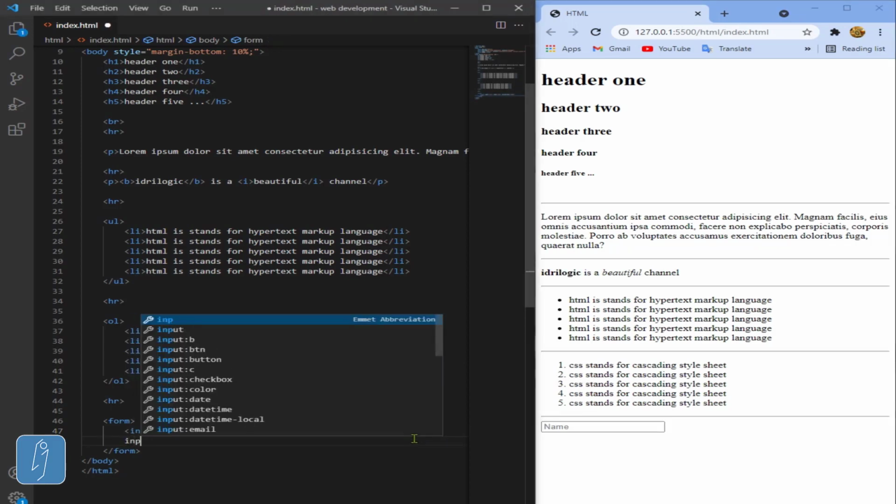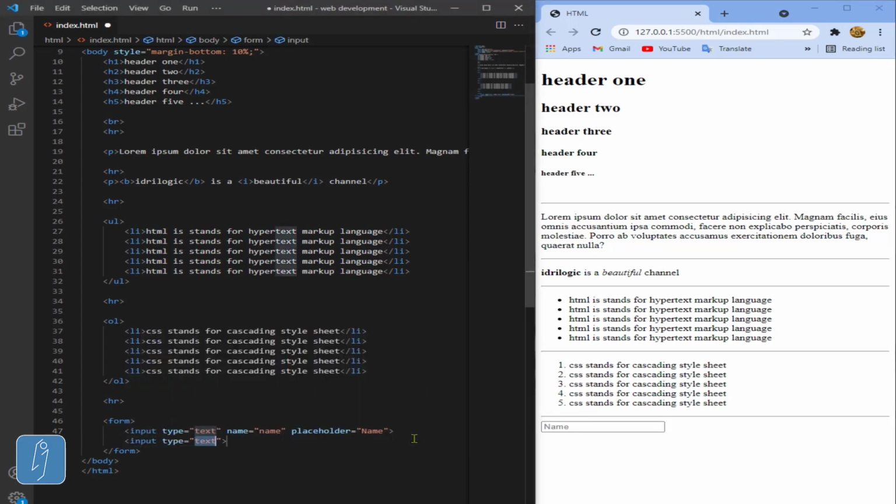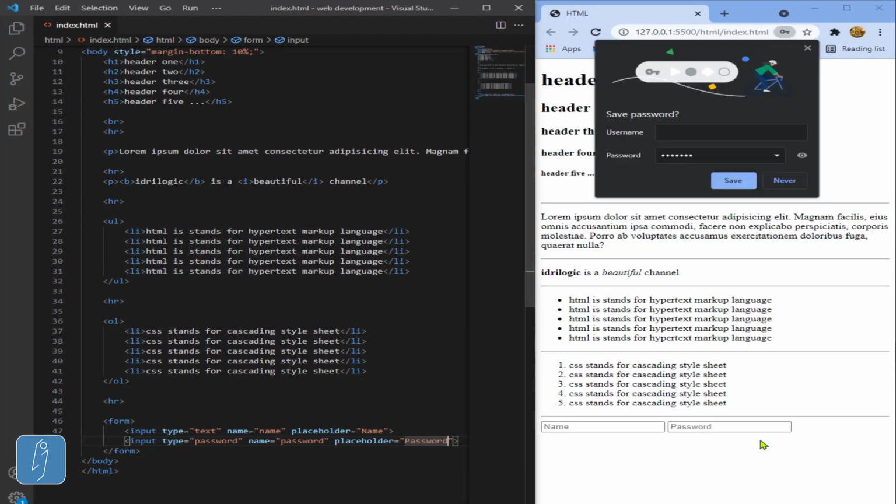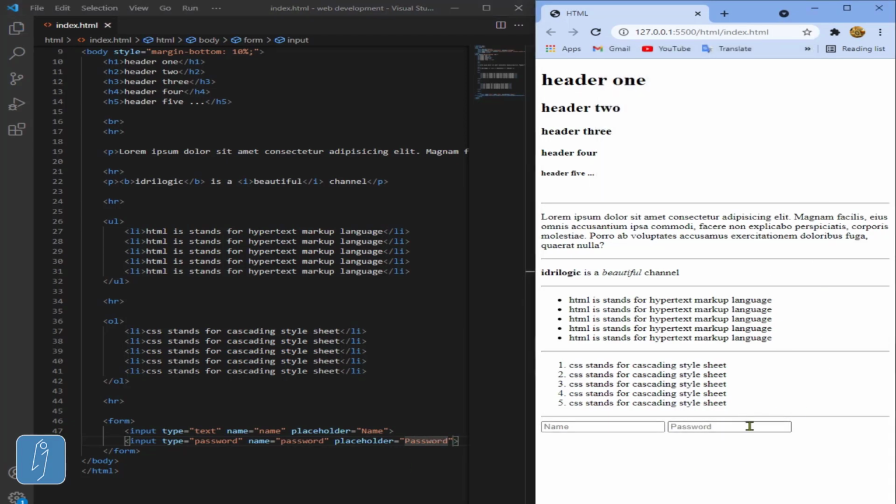And also we could do another input. Instead of type text, we're going to do password, like this. If I hit tab, then type password, like this. So now, if I type every letter, it displays to me as dots, not showing on screen. We could go with name password, and also for placeholder, go with password. If I save it, as you see here, name and password.